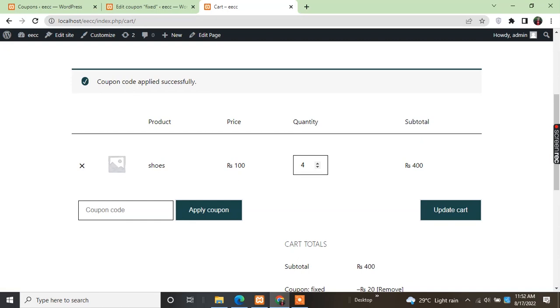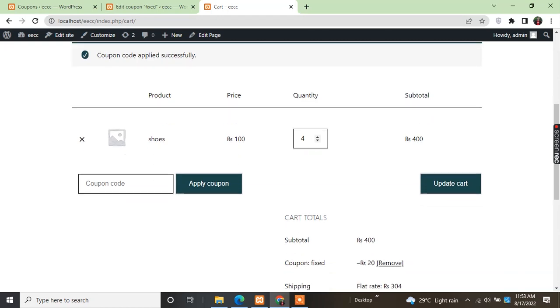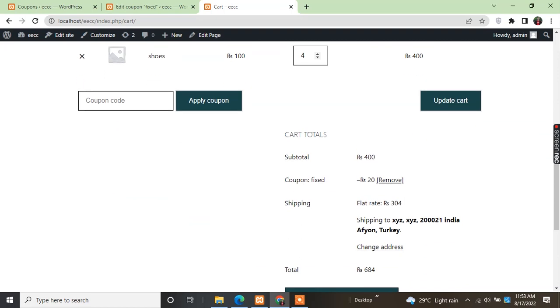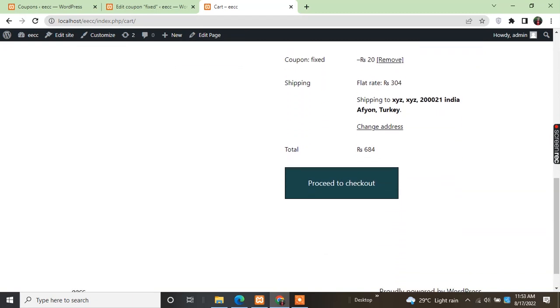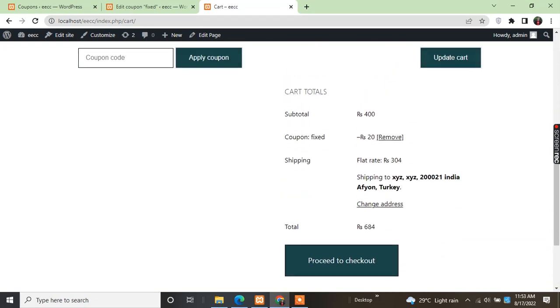So I have applied a fixed one. For 100, 20 will be removed from our total cost, and for 4 products, it means 400. So for 400 only 20 will be removed from our total cost. You can see, subtotal is equal to 400 and fixed 20 is removed from the cart. So we have learned coupon code.